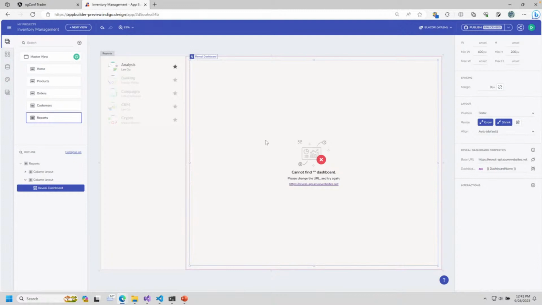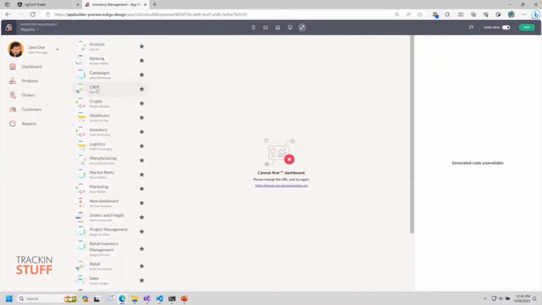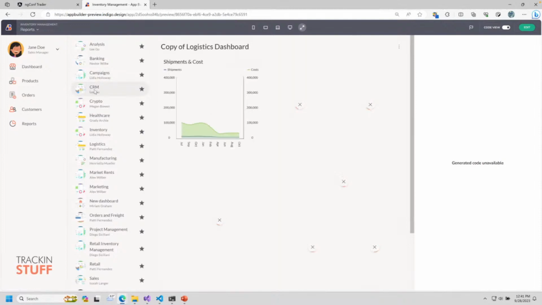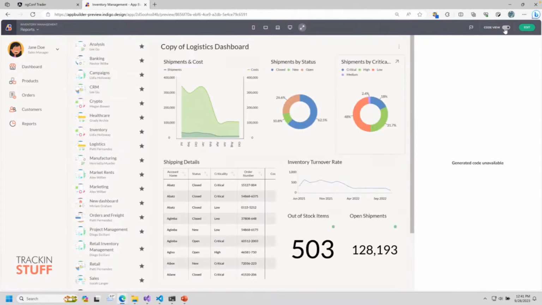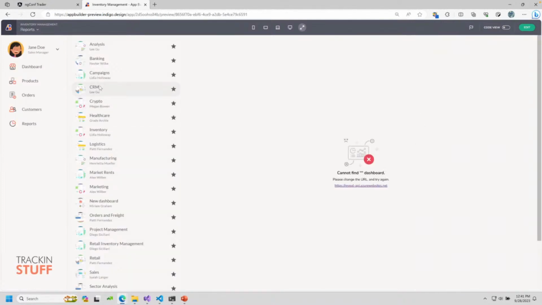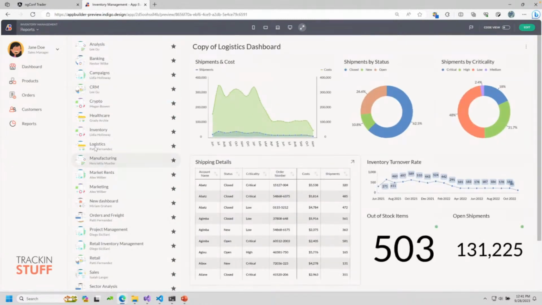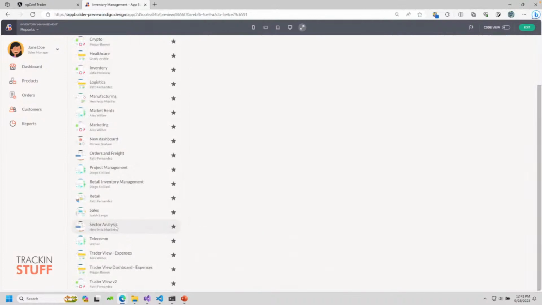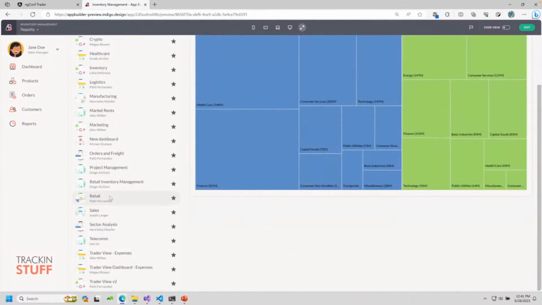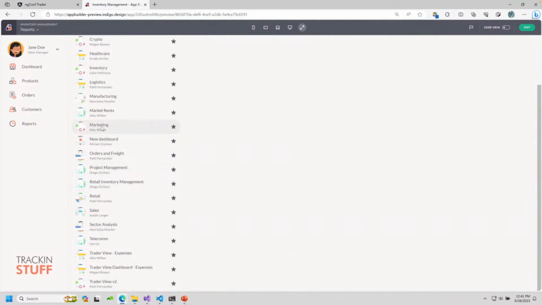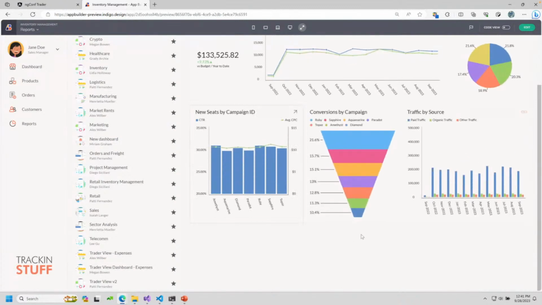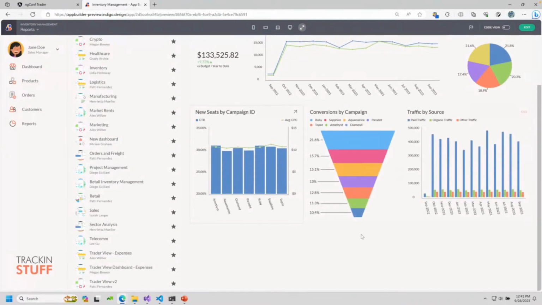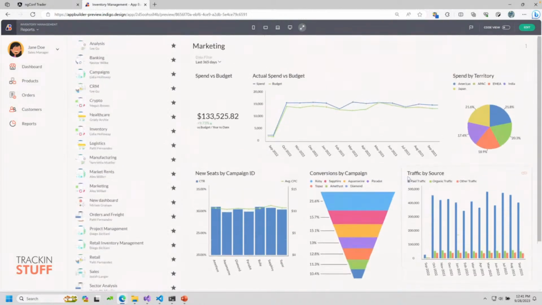Because we didn't set a default on that particular dashboard. But now when I click CRM, you can see just like that, my CRM dashboard loads up. So if I click here, like let's say, for example, sector analysis, I think this is a tree map that's going to show up. Marketing, this will be the marketing dashboard. So all of this is dynamically loading from the cloud, just like all of that code that I had showed you originally with Reveal.